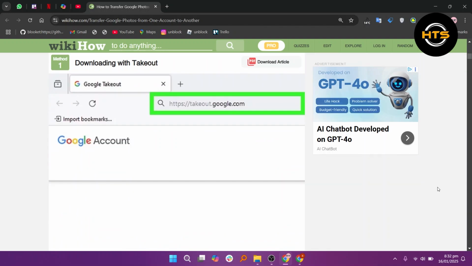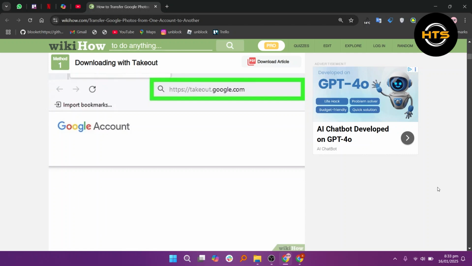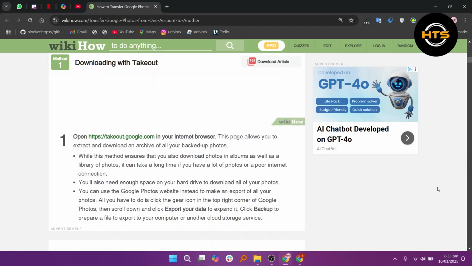First, open your browser and go to takeout.google.com. This page lets you download an archive of your backed up photos. The process can take time if you have many photos or a slow connection. Make sure you have enough storage space on your device.